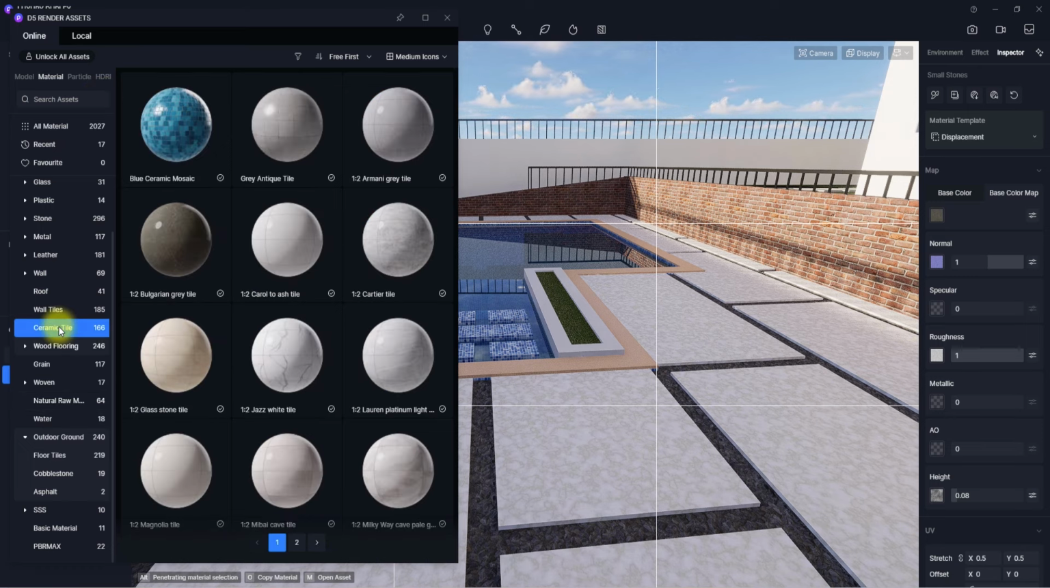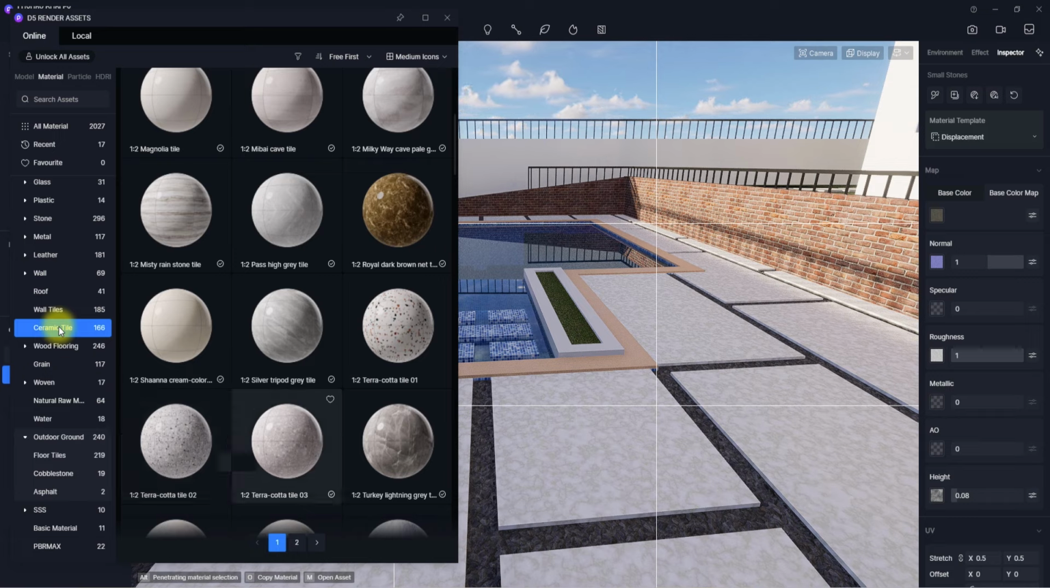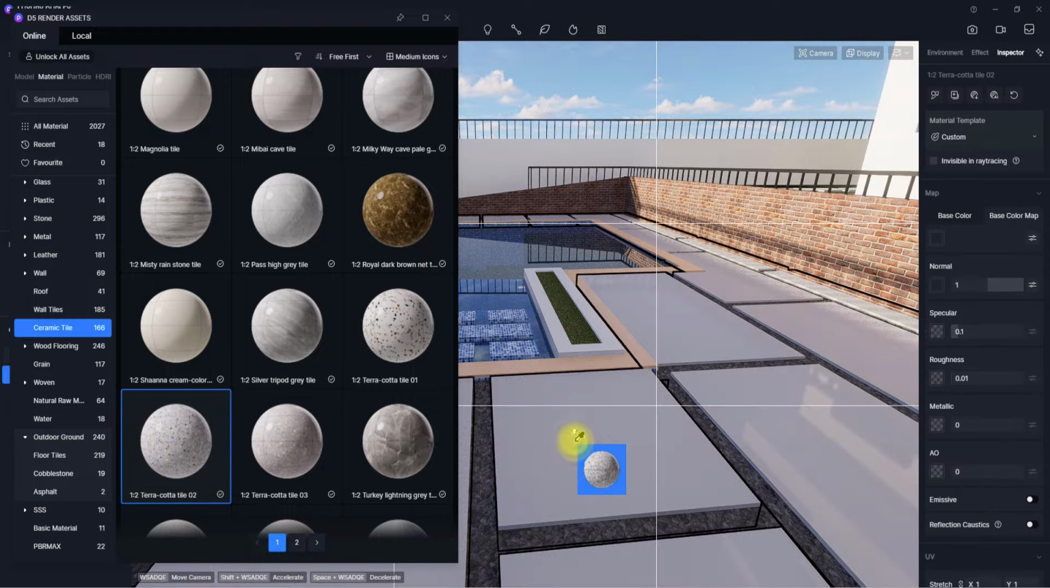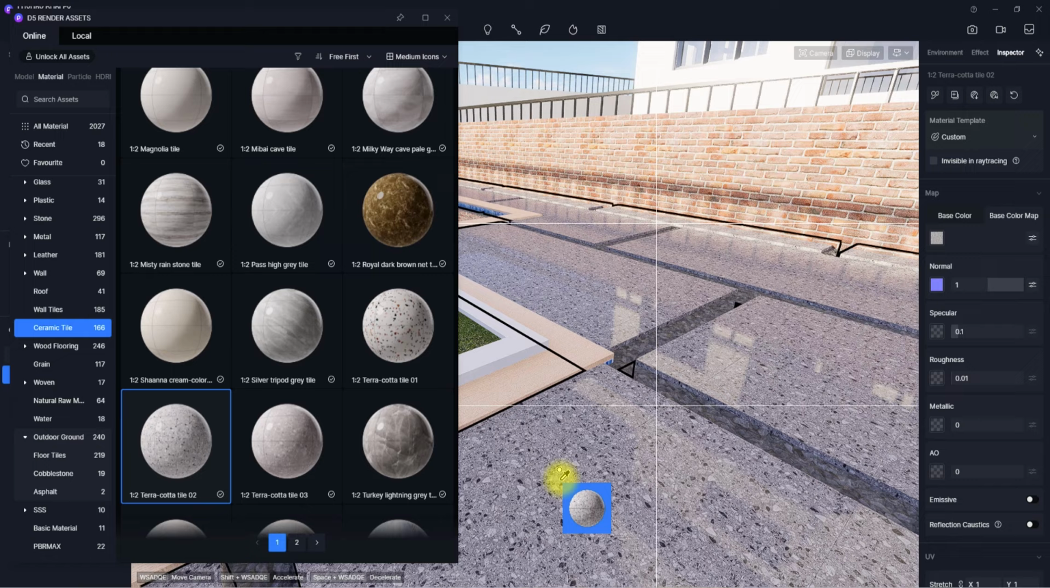So I'm going to go under this ceramic tile and I'm going to just try and look for a tile that could serve. So I think this terracotta tile will do the trick. Then once this is done, I'm just going to click on it and I'm going to go place it here. So now I'm going to edit the nature of this tile. So I'm going to click on I on my keyboard, select this terracotta tile.